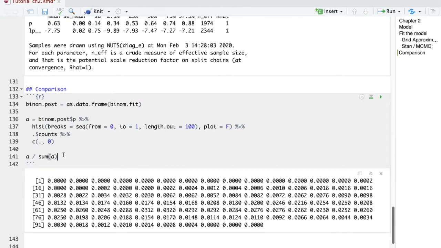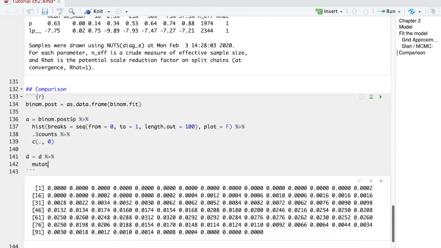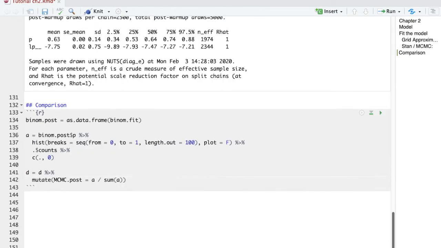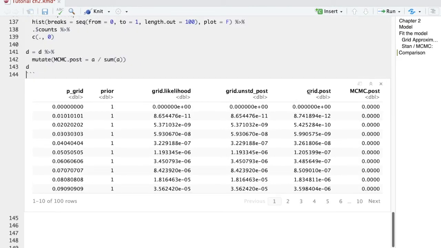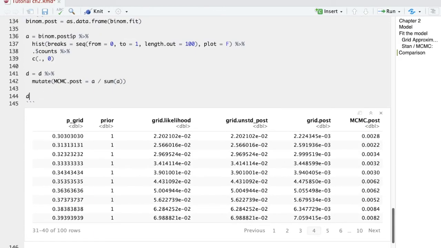And we can add this column to our result of grid approximation to make it easier for plotting. So for now, we have the posterior from grid approximation and the posterior from MCMC. And then we can use ggplot to compare the two results. And for the grid approximation result, I will use the line plot, and for MCMC result, I will use a column plot.